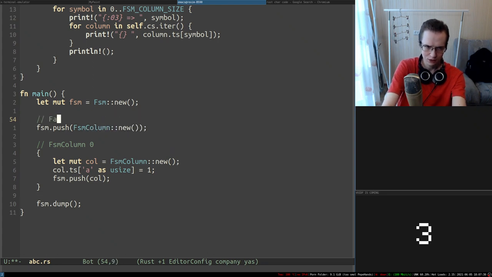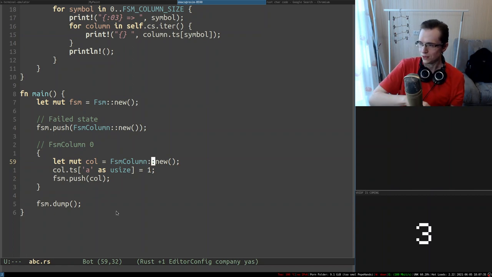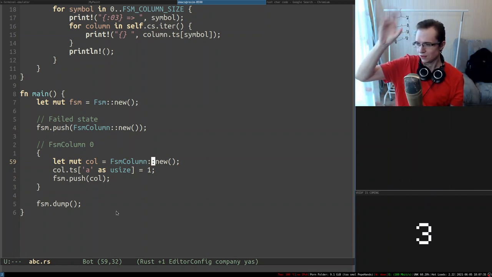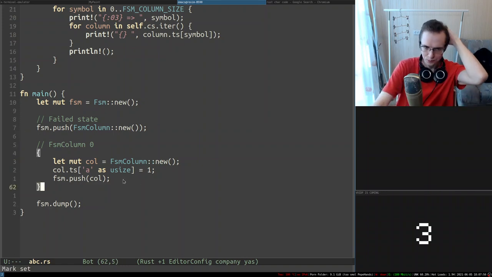Okay, so basically the failed state. I want the failed state to be 0 because it makes it super easy to initialize columns. You take the column, and everything that is 0 is automatically failed. So you only need to fill in specific characters, and there you go. This character is going to match, and the rest of them are not going to match. So yeah, you're going to have something like this.